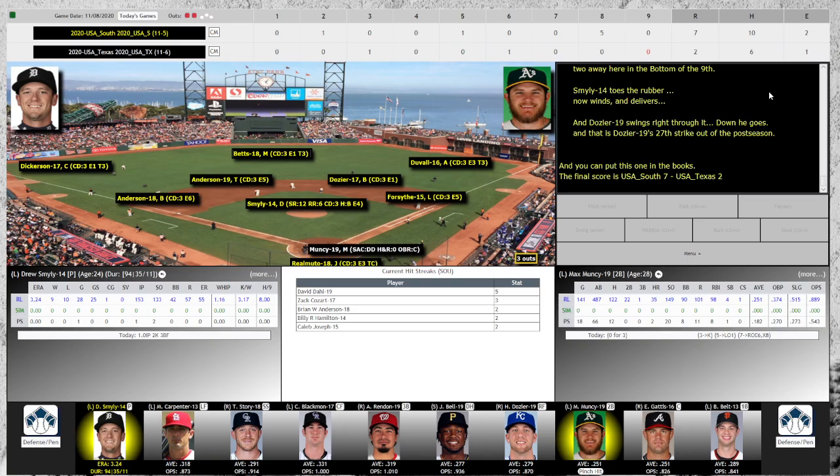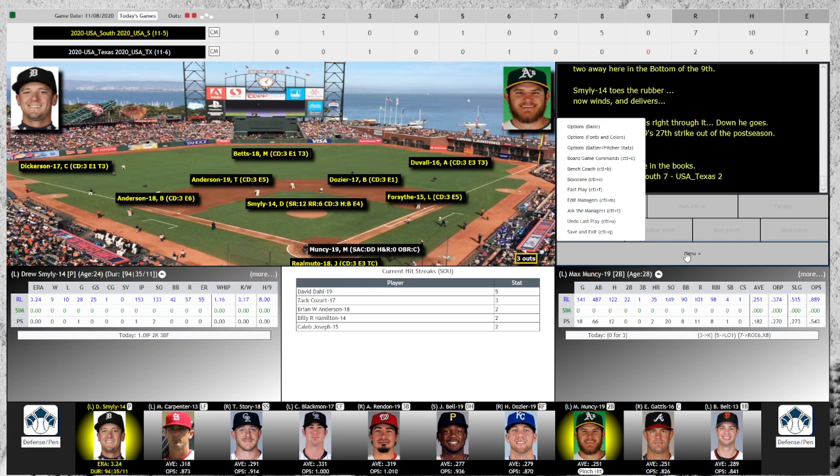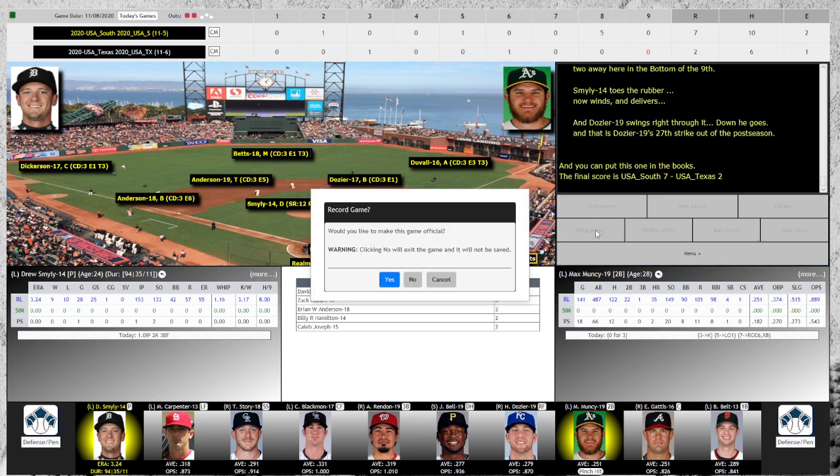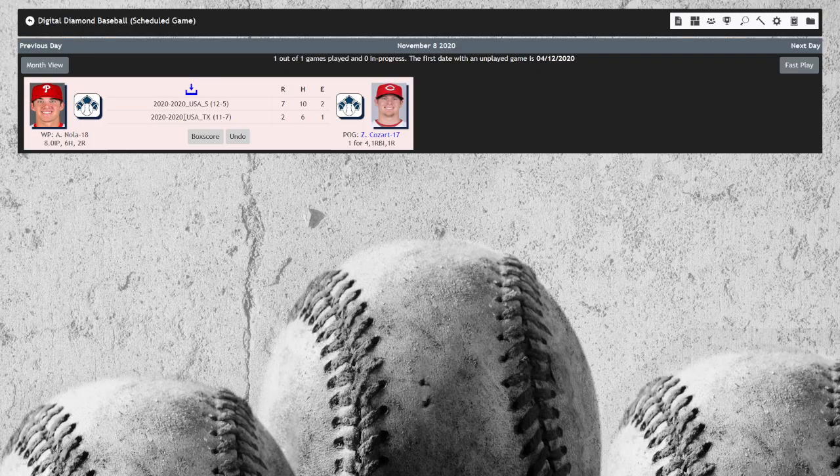So the South goes up 1-0 in the final round of the Retro WBC 2020 tournament. Let's take a quick look at the box score here. I'm going to save and exit. Yes. And box score.